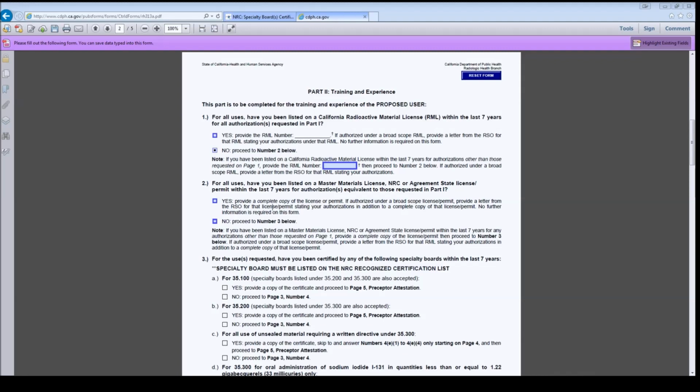If the proposed AU was listed on a non-California license, you must include a copy of that license. Again, if it is a broad scope license, please include a letter from the radiation safety officer of the broad scope license verifying the authorizations and the dates he or she was authorized. Otherwise, please check No and move on to question number 3.